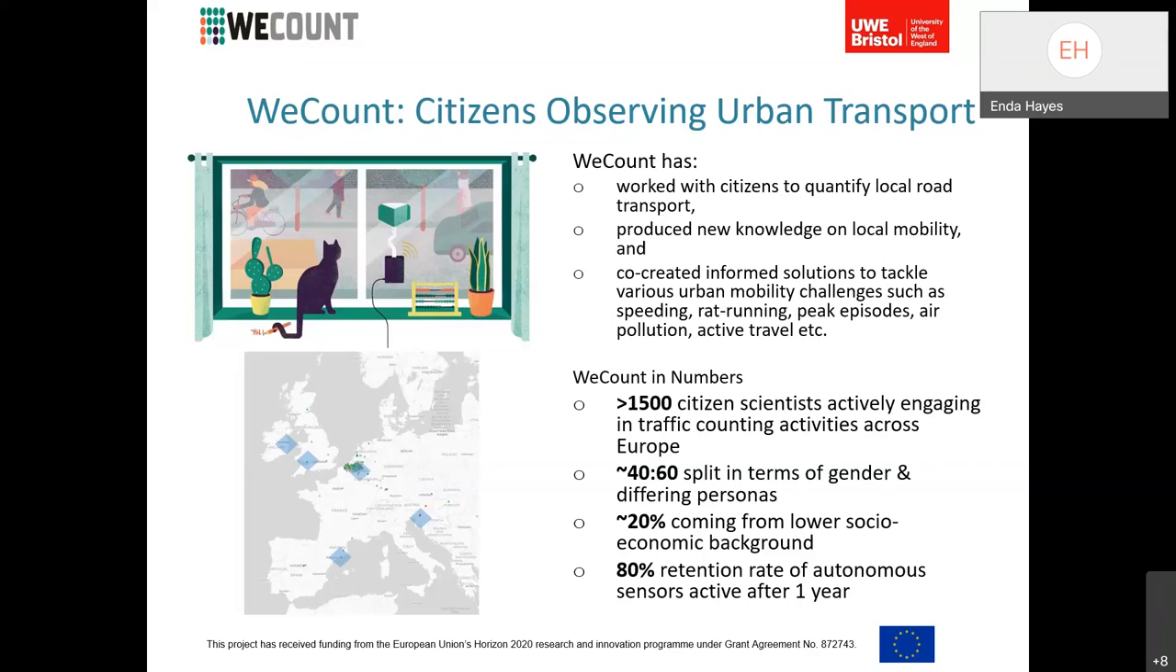Now, in doing so, we currently have about 1,500 citizen scientists actively engaged in traffic counting across Europe, and we try to ensure we get as much as we possibly can, a fair split in terms of gender and different personas. We've also very deliberately tried to de-tech the technology. And what I mean by that is make the technology as simple as we possibly can so that we can reach out to a much wider community and indeed engage with people from lower socioeconomic backgrounds who perhaps traditionally would not engage with a project like this.